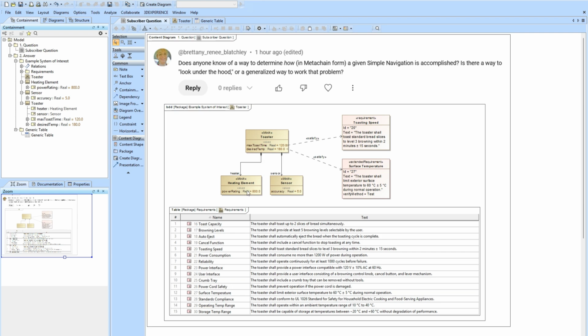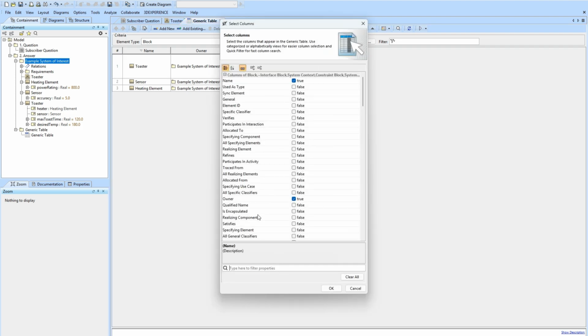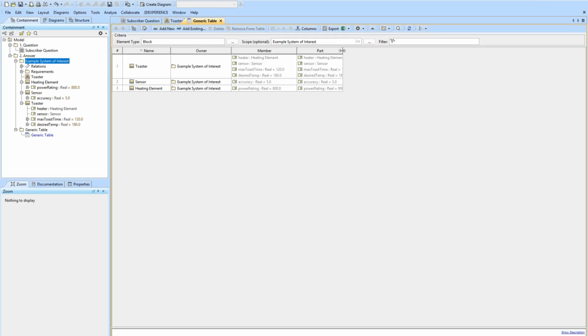We got our toaster, our heating element, our sensor. So we got some part properties, some value properties, some requirements. And what we'll do is we've created a table. The element type is block, so it's going to be finding all the blocks that are within the example system of interest package. So within this context here, we've got 3 different blocks, and we've just got the owner and the member that were found using the select columns button. And you've got plenty of other options that you could click on and show them as well.